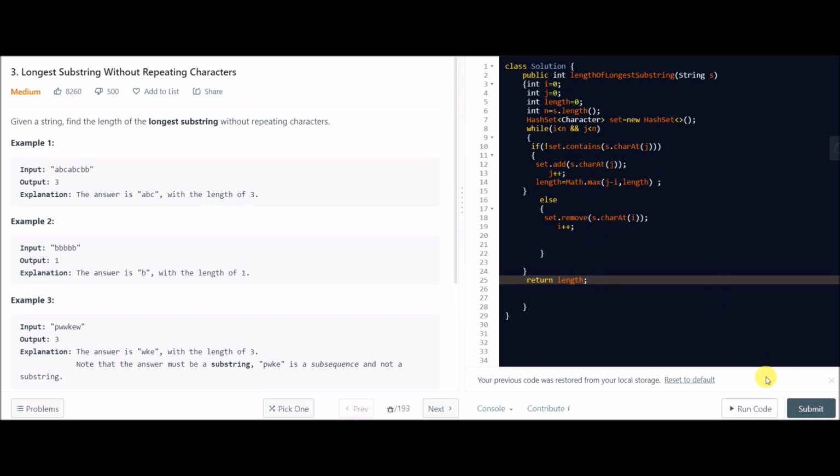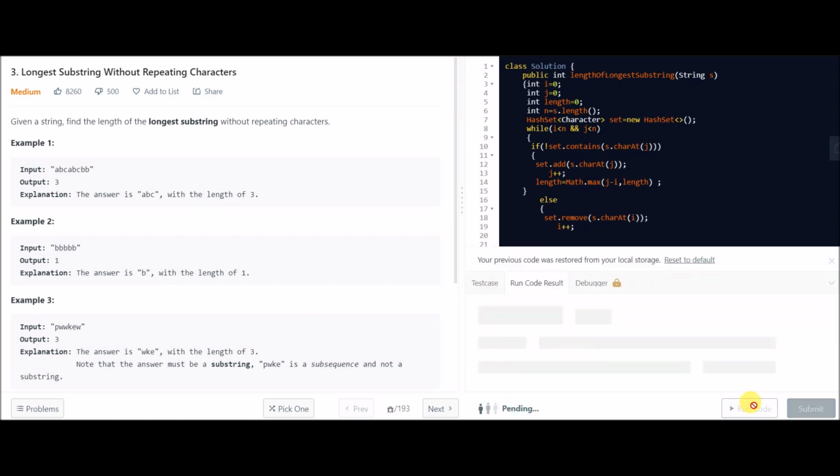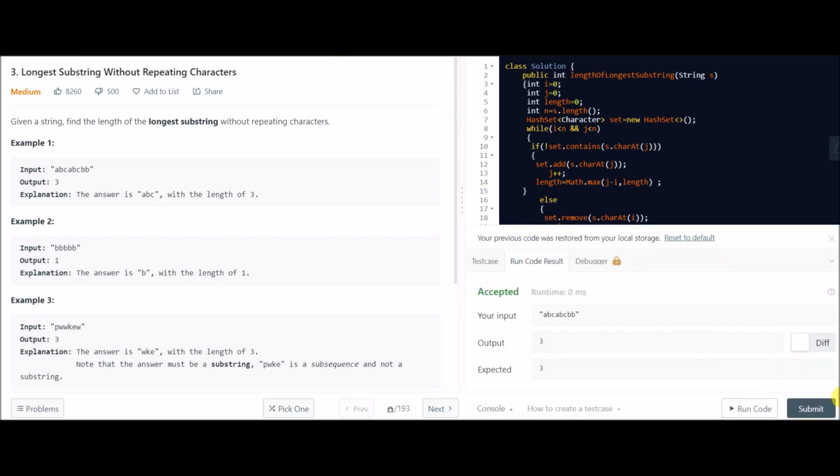Okay, so let's run this code. Okay, accepted right now, let's submit it.